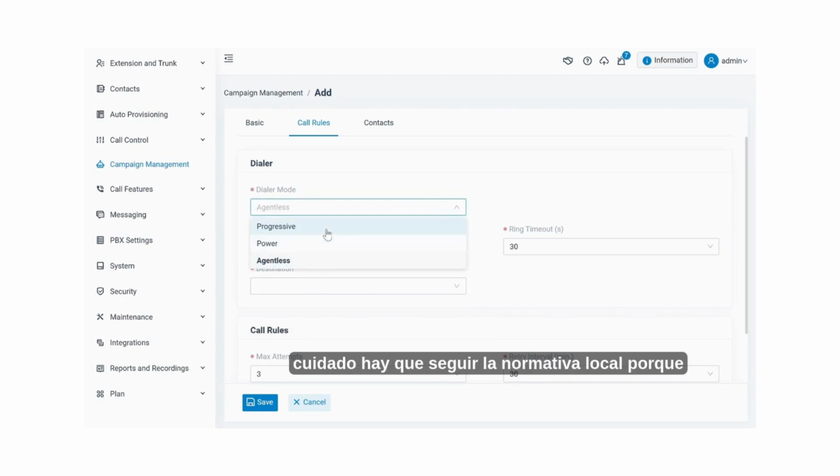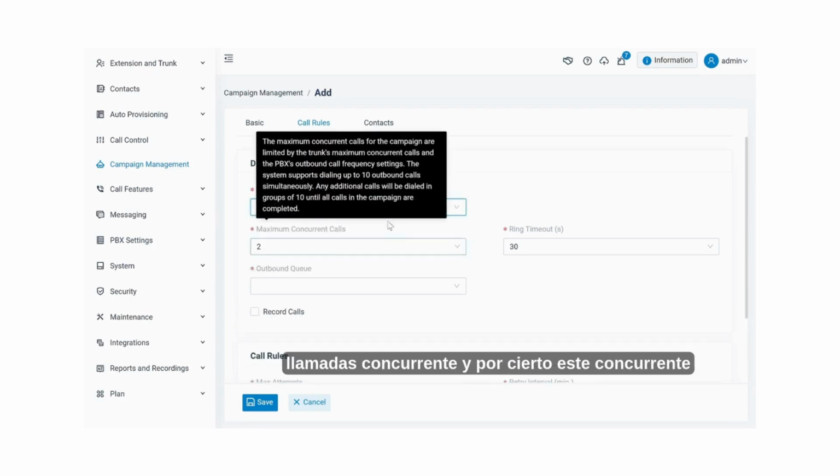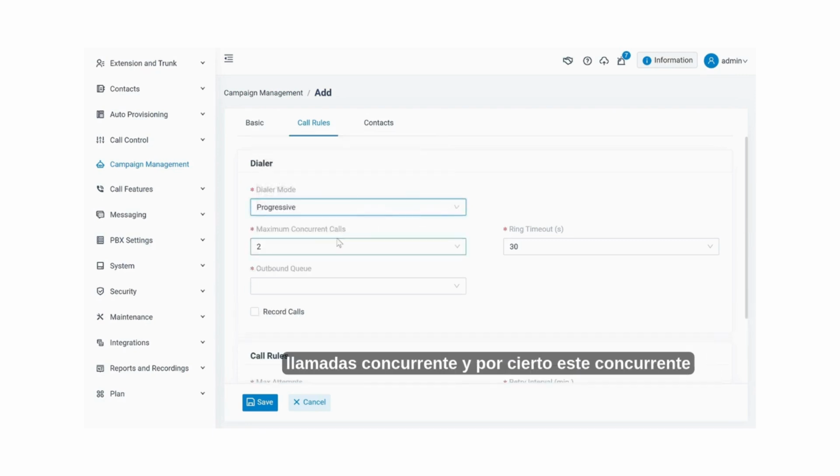These three options, you have to be very careful. You have to follow the local regulation because this is the auto dialer. We're going to use the PBX with our SIP trunks to call these customers automatically. So you have to be very careful, especially when you set up the concurrent calls. And by the way, this concurrent call setting has to be lower than your system's concurrent calls. There's a limit, right? For sure, with no doubt. And also, once again, like I said, make sure all your settings follow the local regulation.